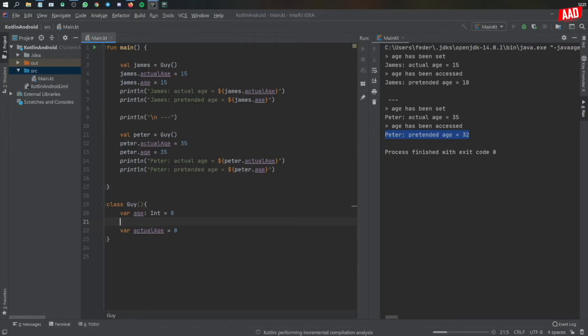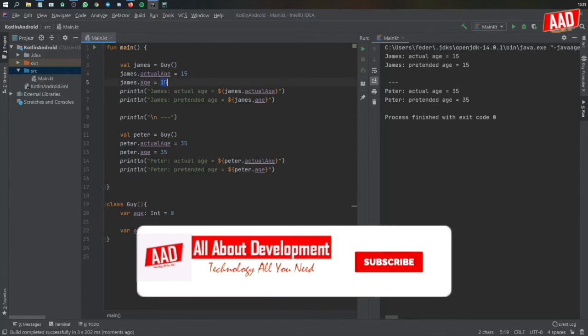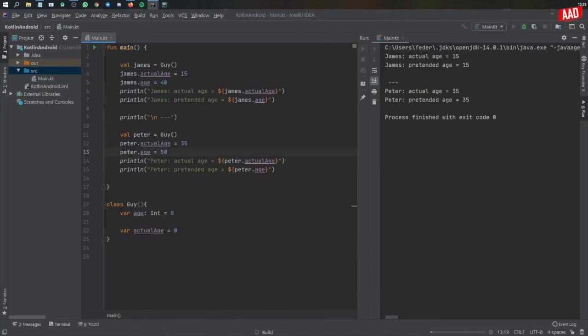And actually that was a bad example because I didn't change the values, but if we change this to 40 and we change this to 50, you'll see that it will print the actual age of 35 and Peter's pretended age of 50, because this calls both the setter and the getter under the hood. So that's another nice thing in Kotlin. It reduces a lot of boilerplate code when it comes to getters and setters.